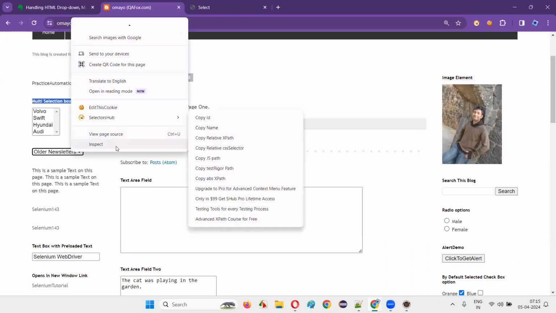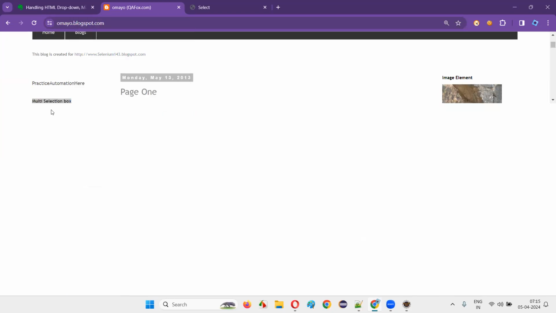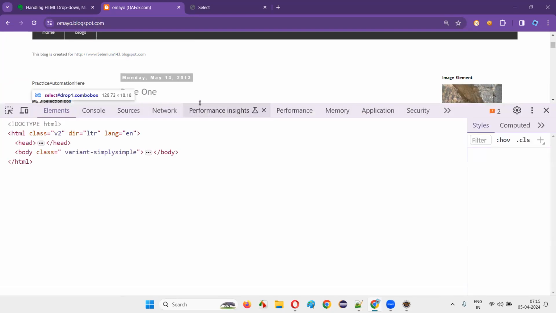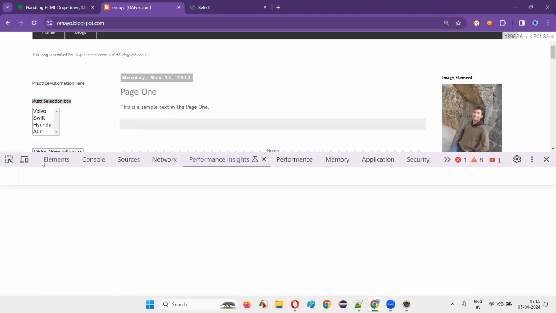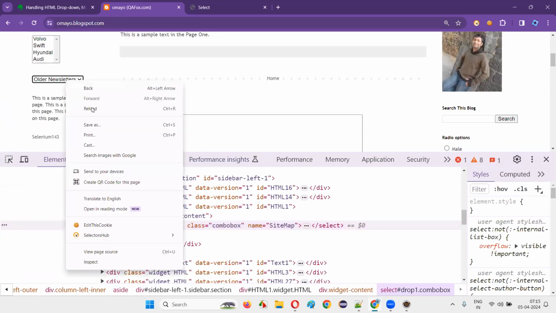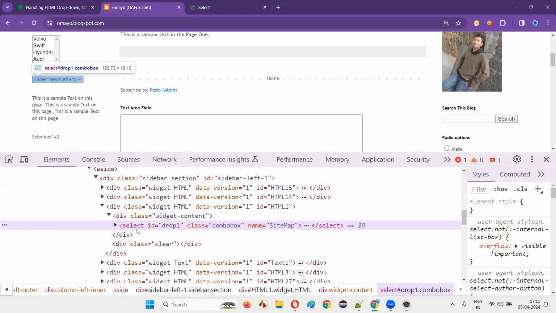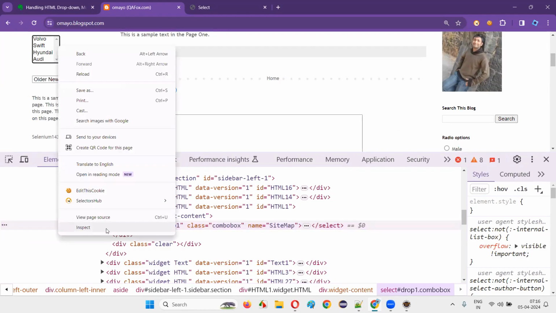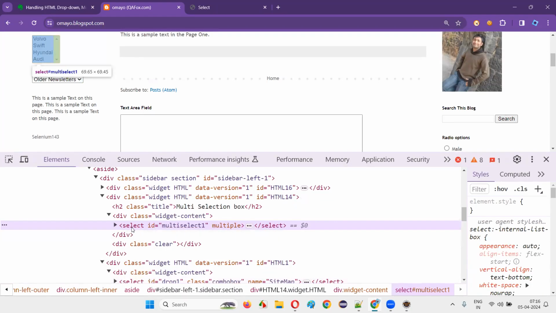If you check the comparison for the drop-down field and multi-selection box field, you will see a similarity. When I inspect the drop-down field, what is the HTML tag we have here? Select is the tag name in HTML. Similarly, if I select this multi-selection box field, there also you have the select tag.